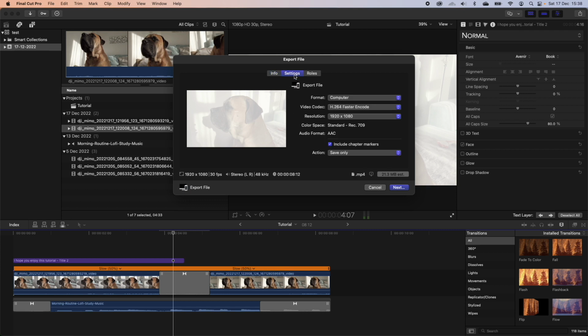If you go into settings, you can now adjust this so you can export as either the resolution you picked or lower. You can choose what codec you're using and what format. I tend to leave this on computer and faster encode. And then you've got a couple of actions here, which I tend to leave on save only because you can open up the file and play it after yourself.